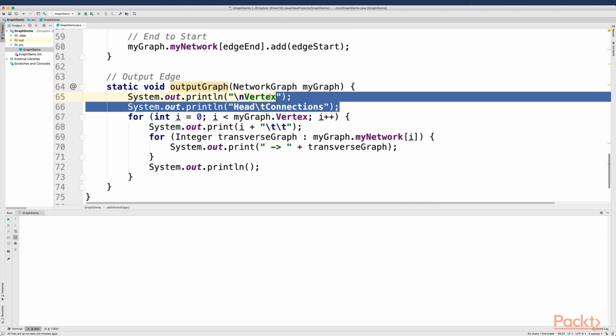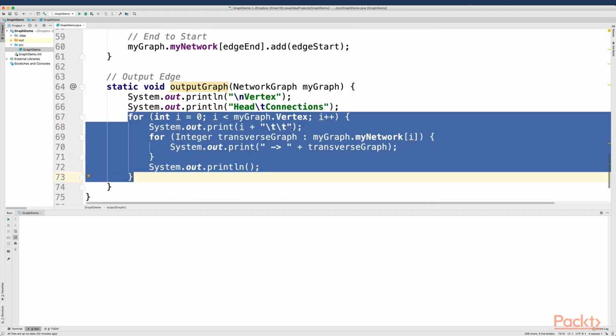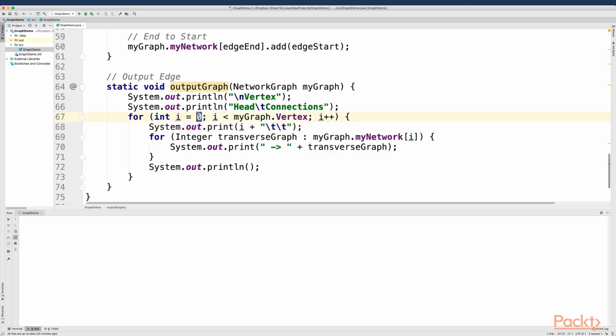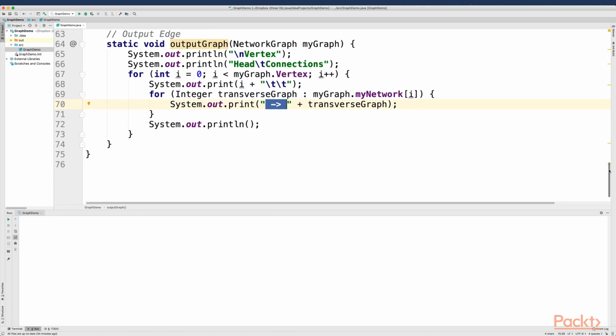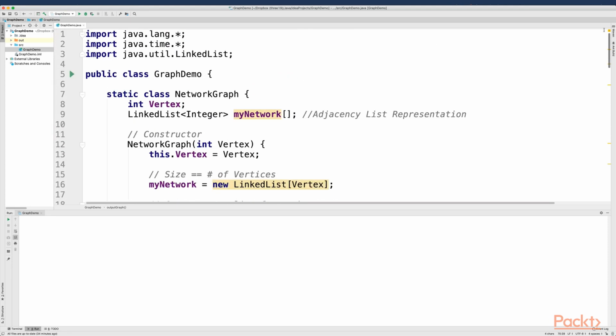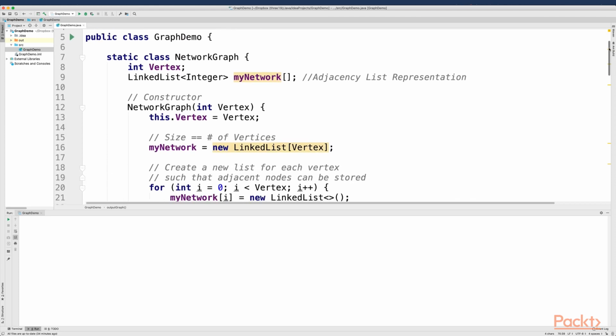Simply print some header information, and then we'll traverse through, and we'll simply print out the head vertex, the number 0 through 8. And then as we traverse this graph, we're going to look at the head and we'll print this little indicator to show the difference. Okay, so that's all there is to it. It's pretty simple. We did say that they were easy to implement.